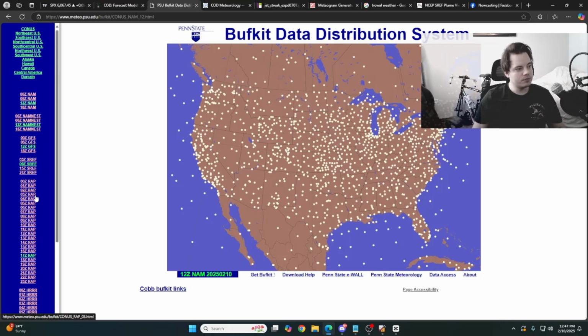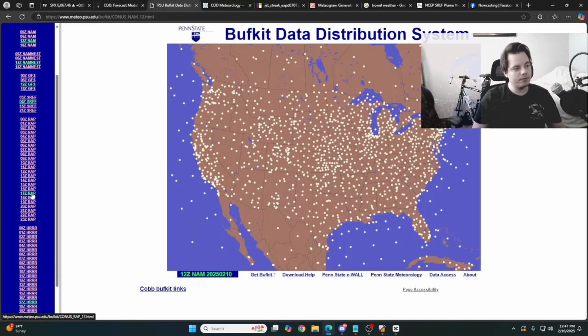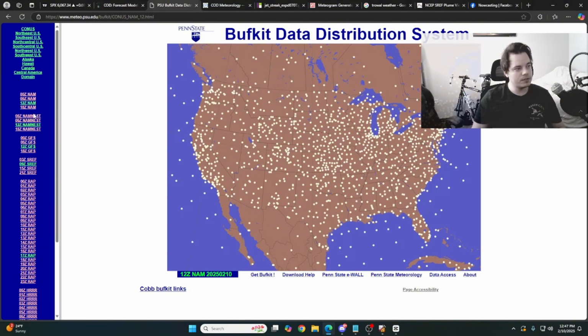So HRRR, SREF, GFS, NAM, NAM Nest, right? The green highlighted ones mean that's a current run, the newest run you could use. Anything before that, of course, is the previous run, and the one ahead of it is yesterday's runs. So we'll be using the NAM for fun. It's been spitting out some fun numbers. So just click on 12Z NAM right there and click your desired little dot wherever you want to look at it.